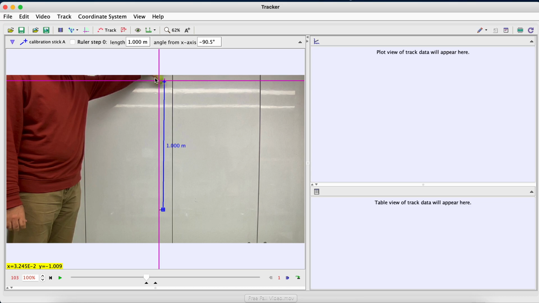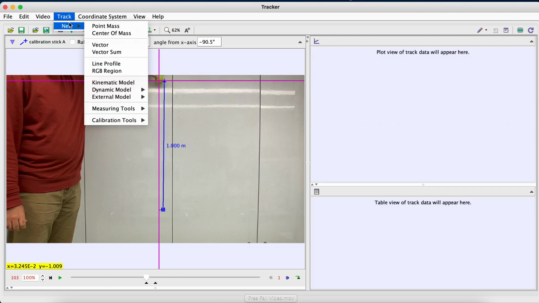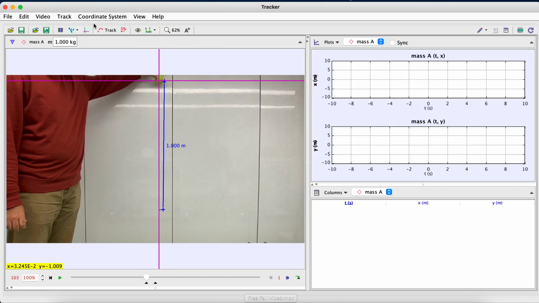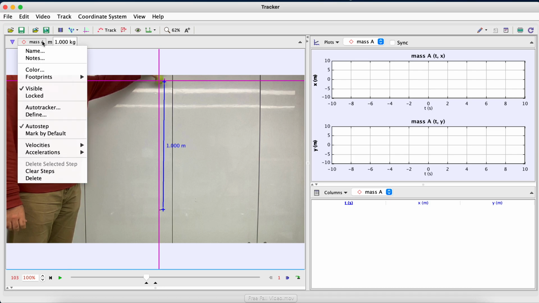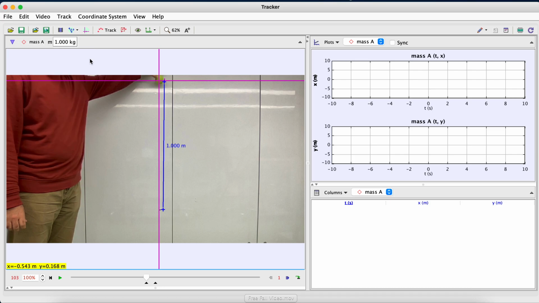Now, in order to track the motion of this ball here, I will be using this menu: Track, New, and Point Mass. Now we have a mass A. You can also adjust the mass of mass A, but we are not interested in that now. You can also change the name. However, we will just leave it as mass A because we will be working with only one mass here. So mass A is good.